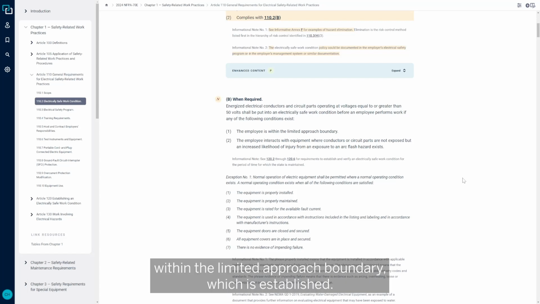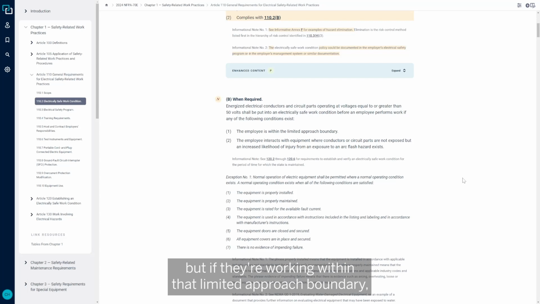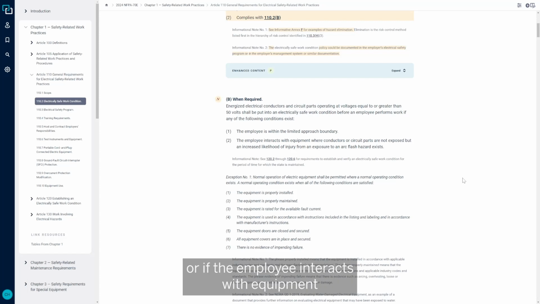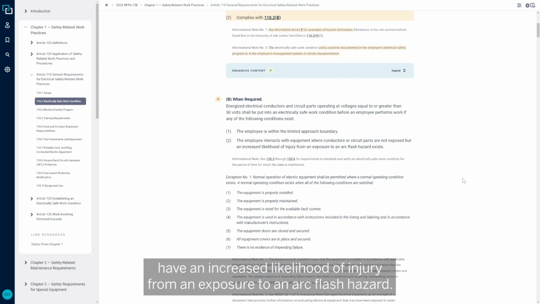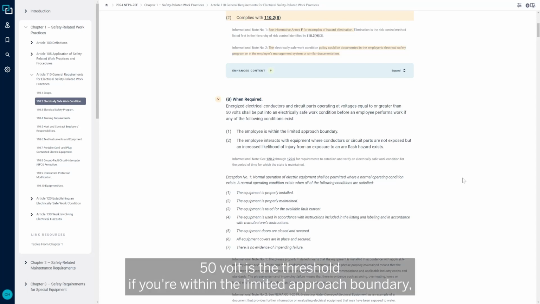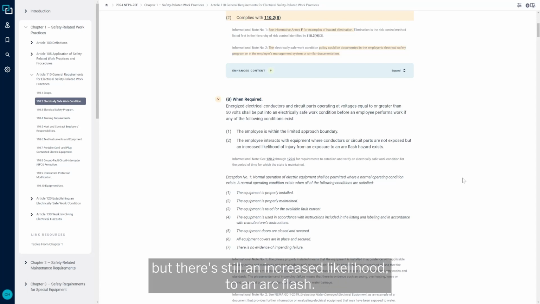First, the employee is within the limited approach boundary, which is established. We can go into that in another video. But if they're working within that limited approach boundary, we need to be in an electrically safe work condition. Or if the employee interacts with equipment where conductors or circuit parts are not exposed, but still have an increased likelihood of injury from an exposure to an arc flash hazard. Those are the base statements. So 50 volts is the threshold if you're within the limited approach boundary, or if you're working where parts are not exposed, but there's still an increased likelihood of an arc flash.